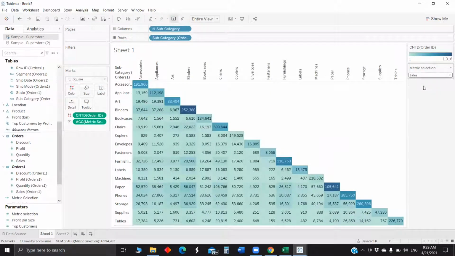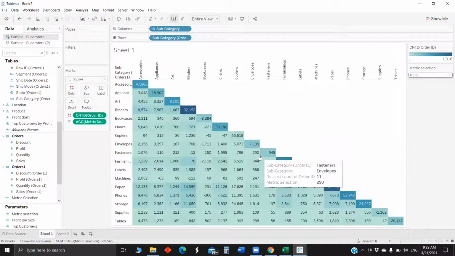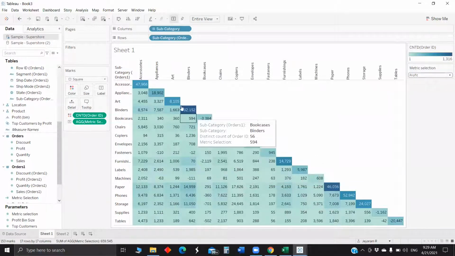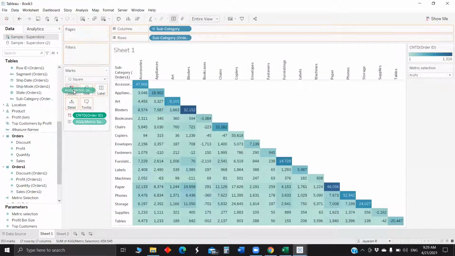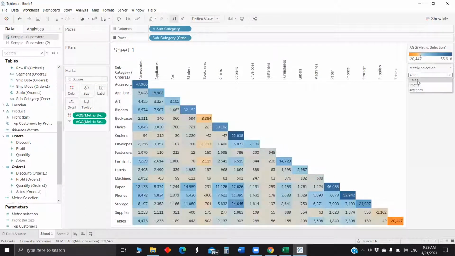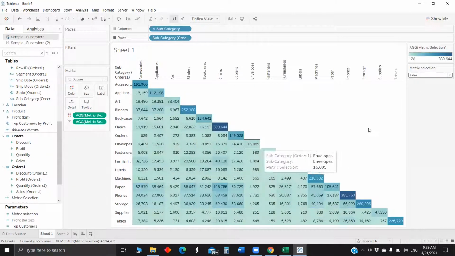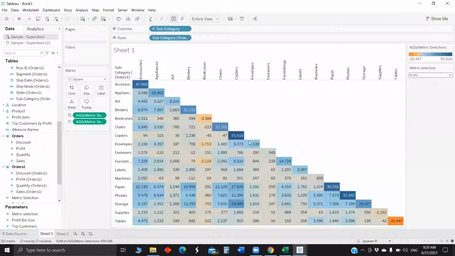So once you select profit, now this entire thing will change. But actually we can see the coloring is not happening according to the selection, so we'll drop the metric selection in coloring as well. Now based on the metric we select, we'll be able to get the market basket. So it seems copiers, when bought alone, give the most profit. This is what this market basket does.